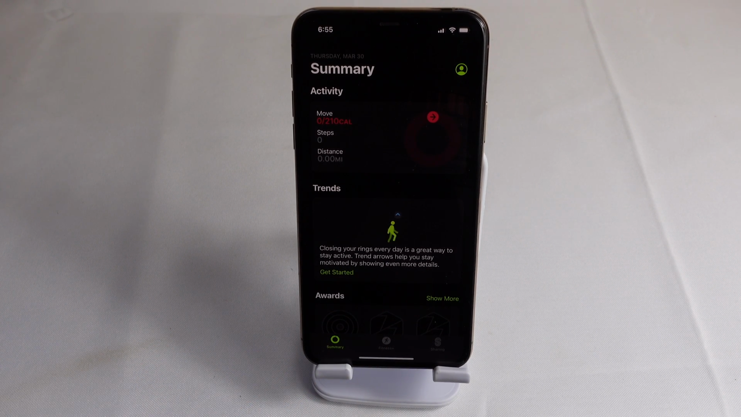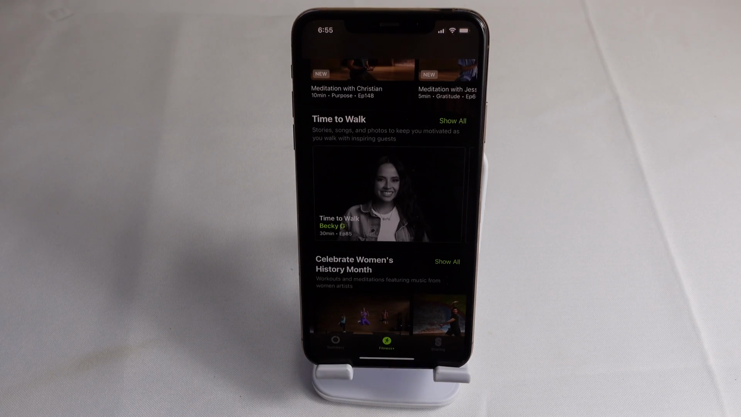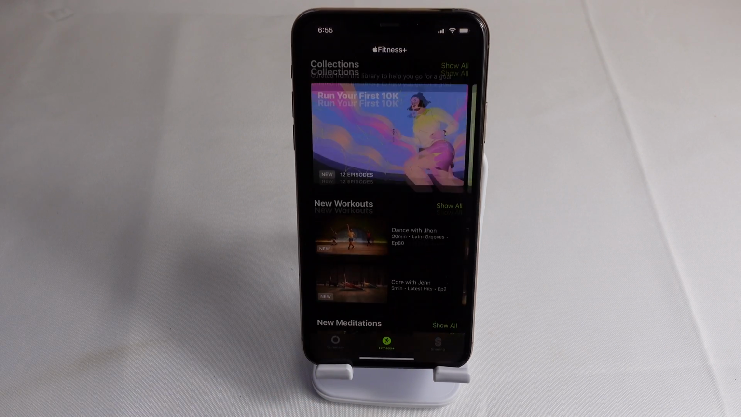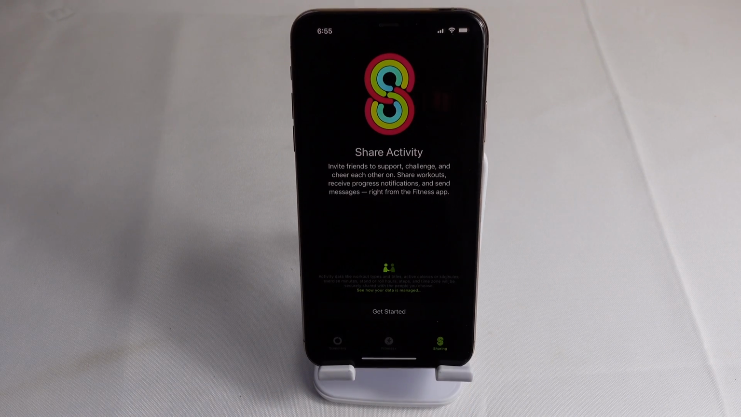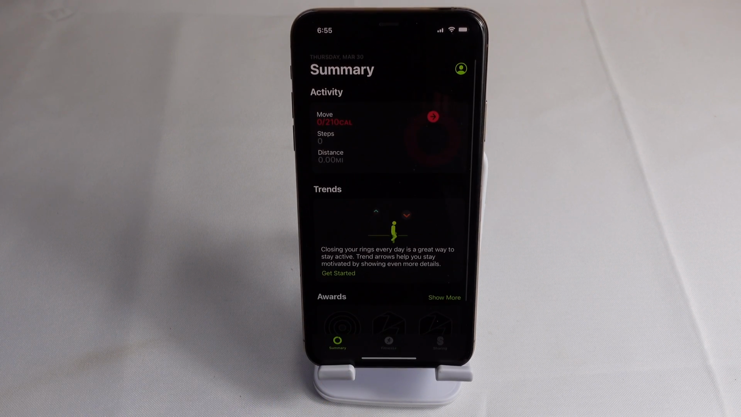So that is a preview there of Apple Fitness. You've got the summary tab here where you can track your activity. You've got the Fitness Plus where you can watch more content and stay active. And then you've got the sharing tab where you can stay motivated with friends and family members and cheer each other on. And it's a really great platform where you can come in here and stay super motivated to be healthy and happy.